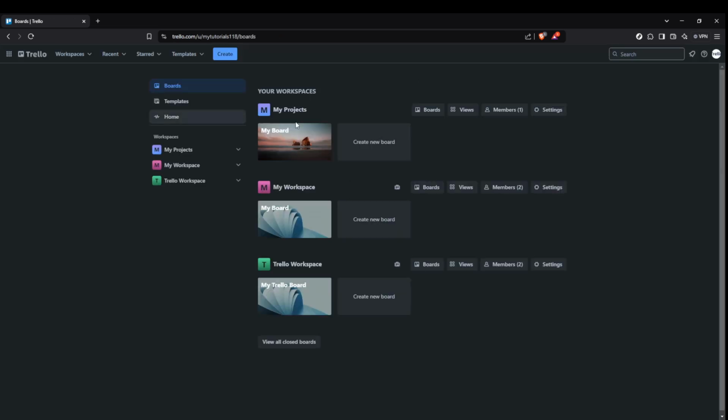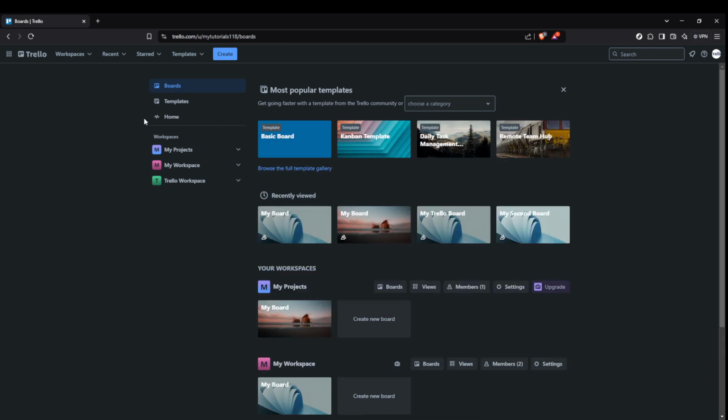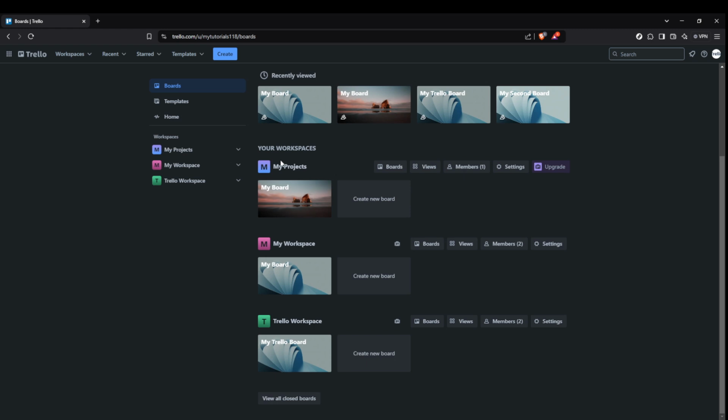Once you've logged in, you'll be taken to the Trello homepage. From there, navigate to the Boards section. This is where all the magic happens. In this space, you can create new boards for any project or revisit existing boards to check on their progress. It's your central hub for keeping everything organized.